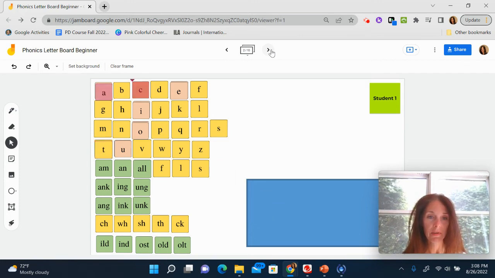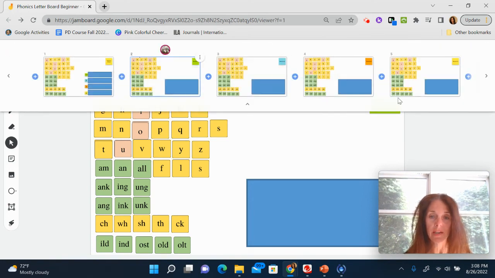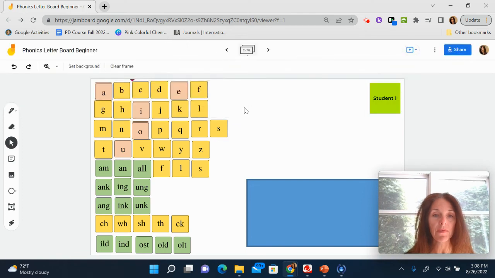And then I'll say, great, student 1, and he will send it back by clicking that undo. And again, if student 1 is still working, I can still give words to the other students while they're still thinking it out. So there is a level of differentiation here. So that works really well for the students, and they know how to send the letter tiles back.